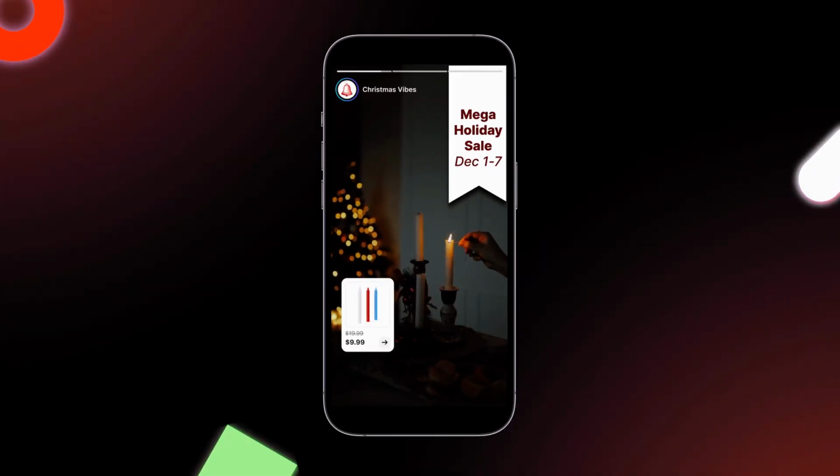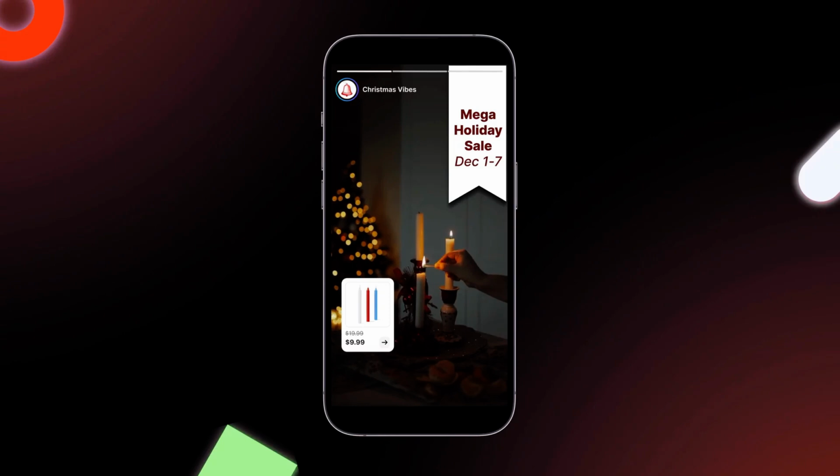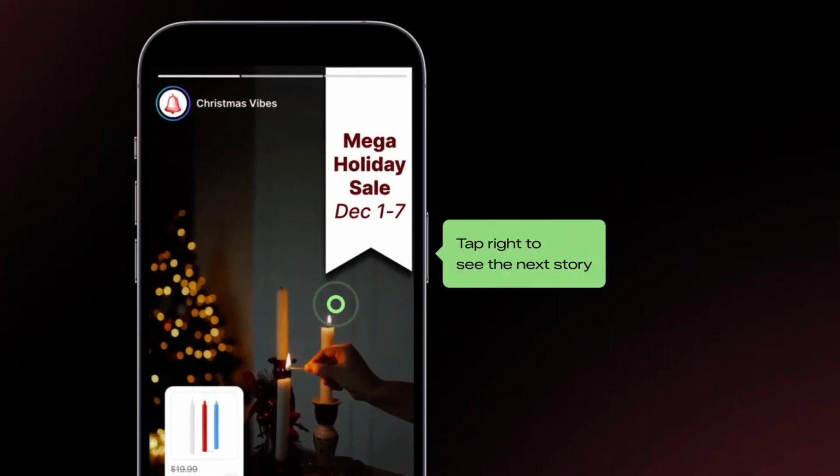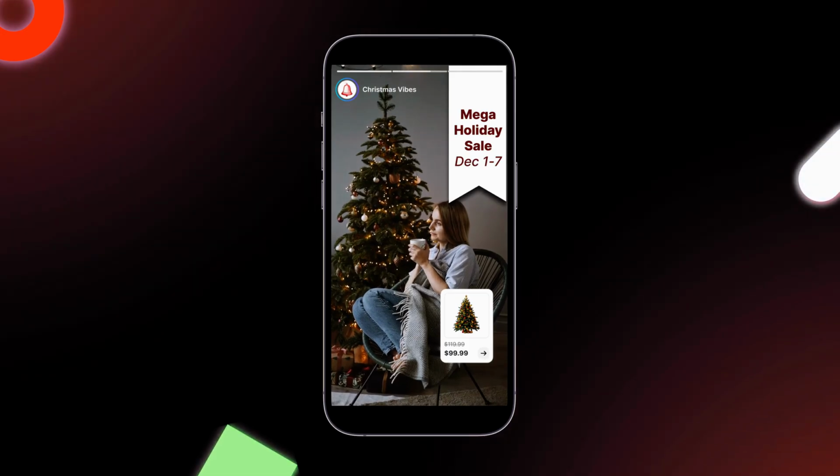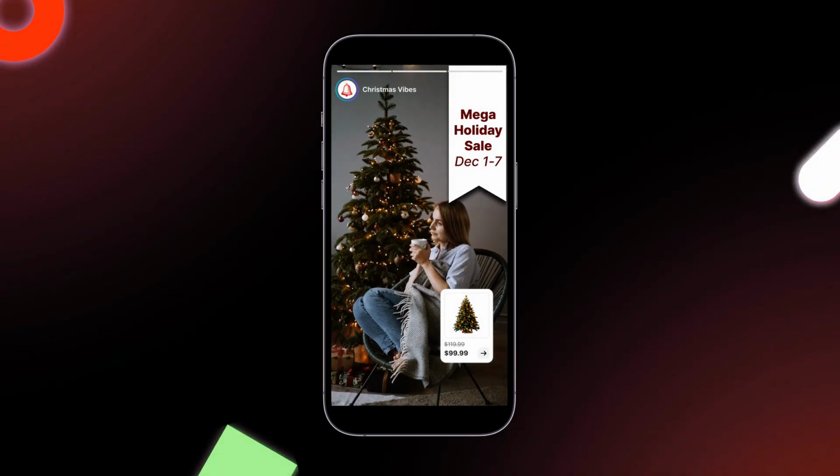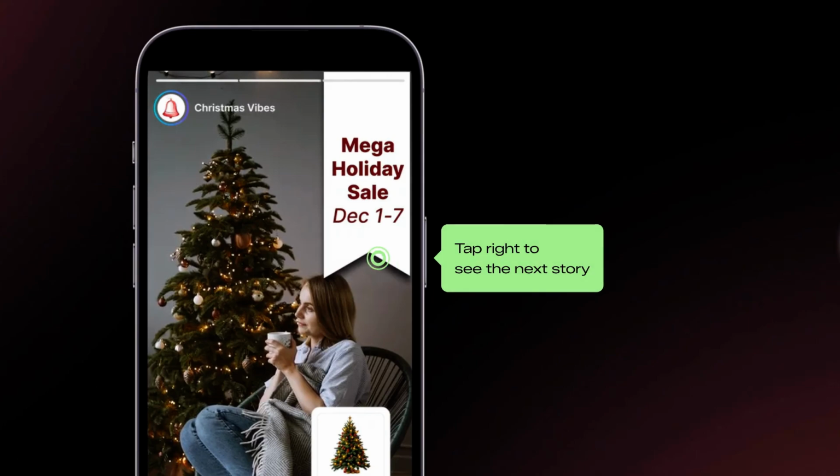It opened a full-screen story experience. Tap right to see the next story. Here is the next story. Tap right to see the other one.